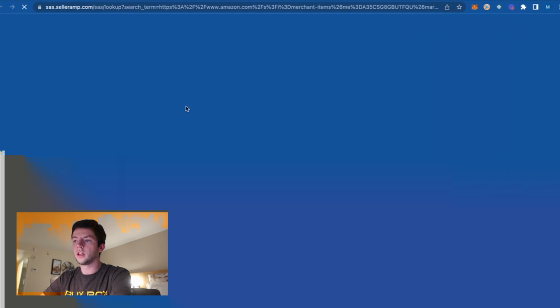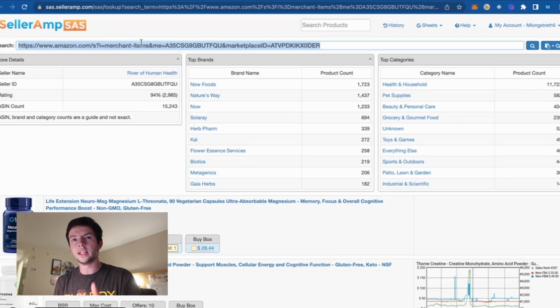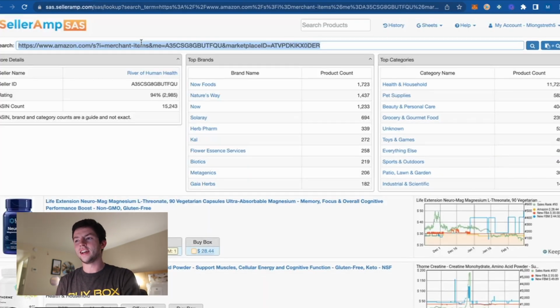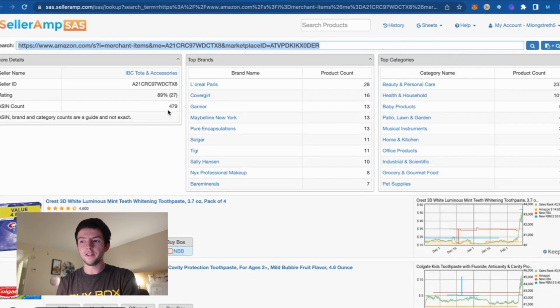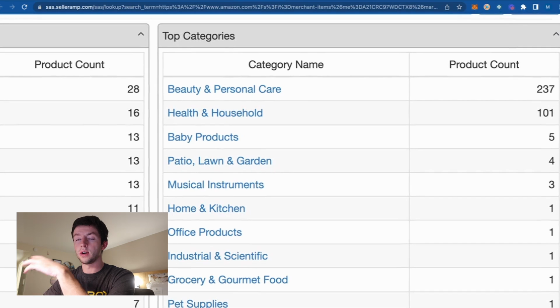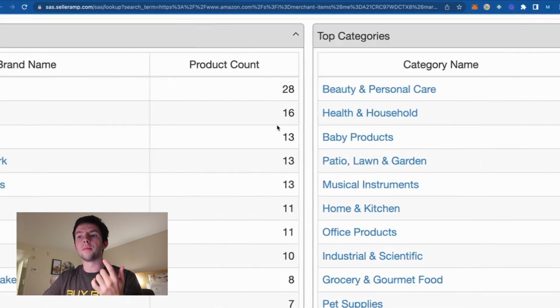And now we can go ahead and actually really easily see inside these sellers' catalogs right here. So we can see, okay, this seller has 27 reviews. He has 480 different ASINs, which basically just means different products in his store. And we can see the top brands he's carrying right here, as well as the top categories that he's carrying. So all the different products that he's selling, what categories they're in, as well as what brands they are.